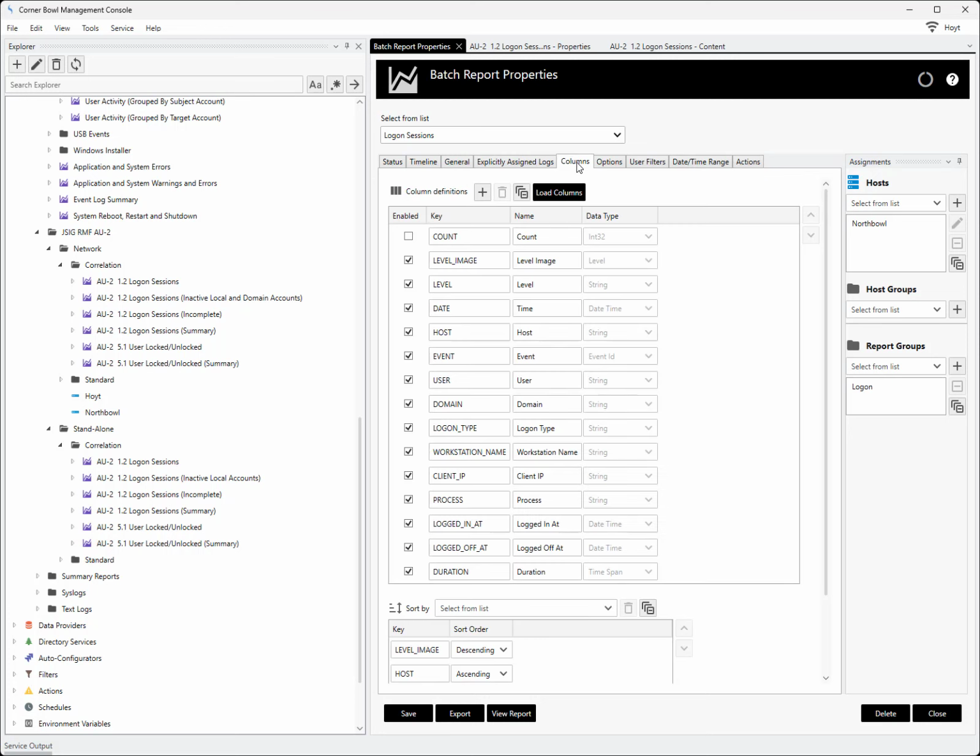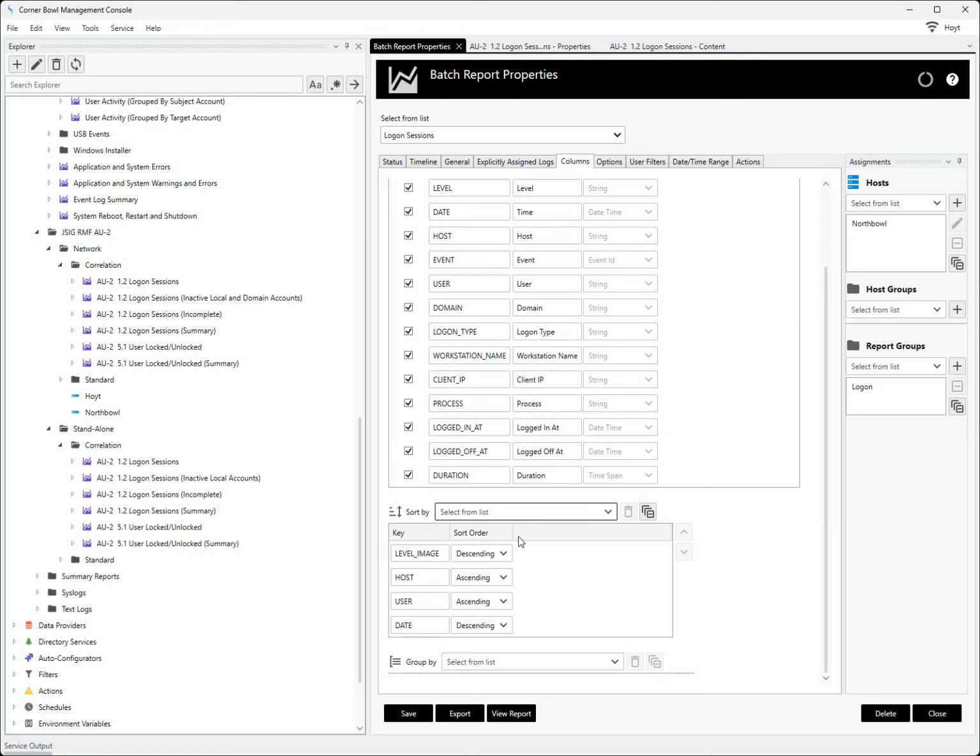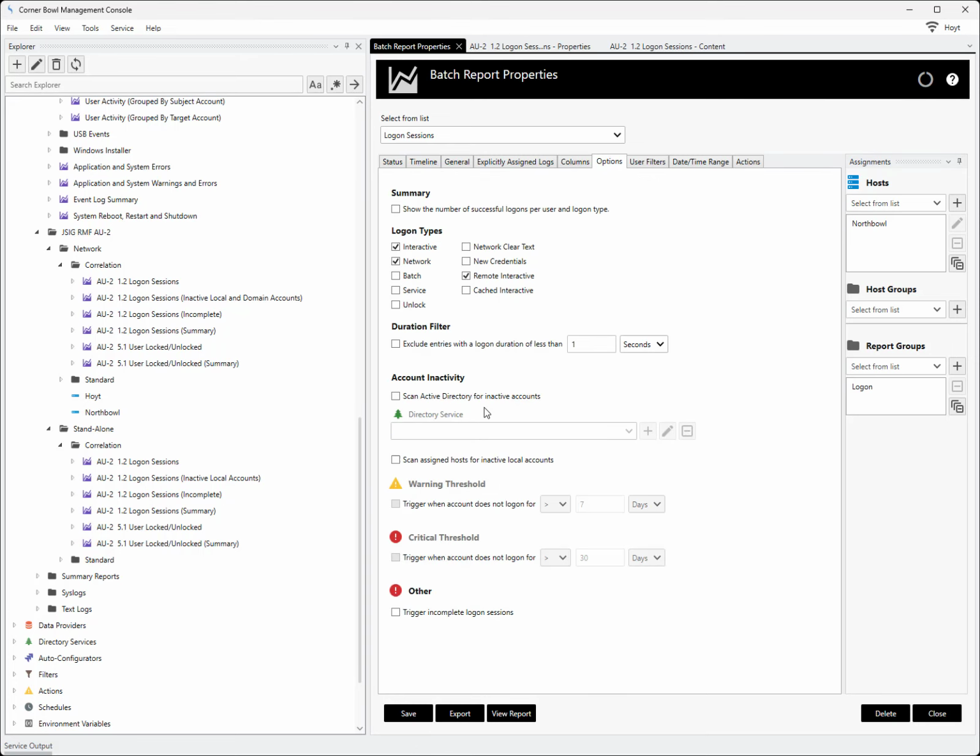The Columns tab defines the columns to display, sort order, and group by. Notice this report is sorting by the level image, host, user, then date. The Options tab now includes an Account Inactivity section, which enables you to scan AD and local accounts for inactivity. Lastly, you can flag accounts which did not manually log off. Notice this report is going to display interactive, network, and remote logon types.